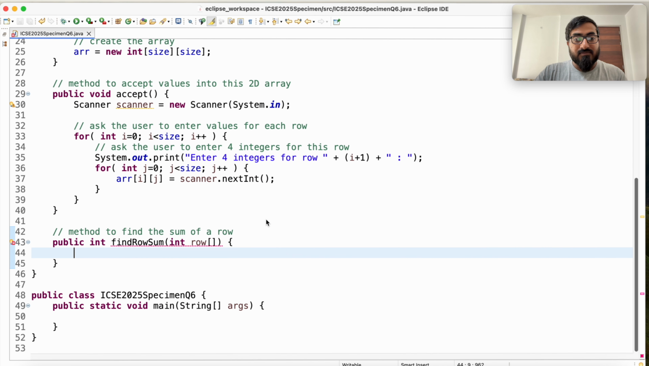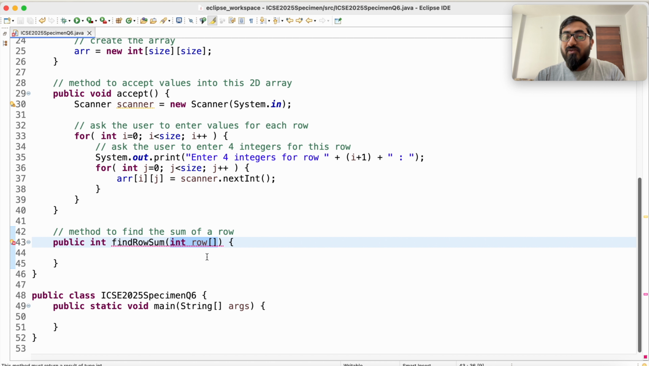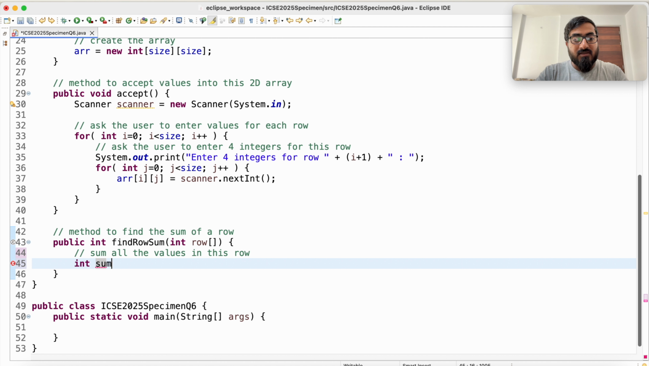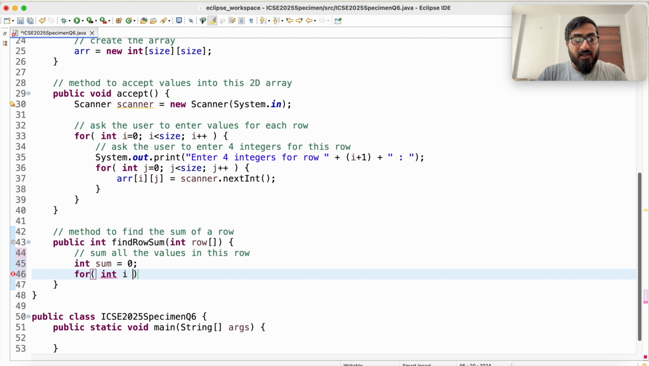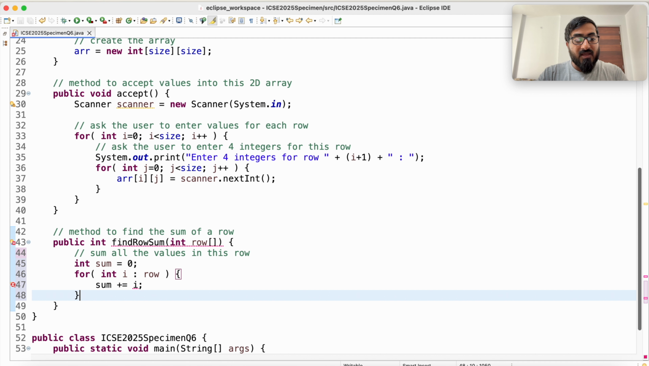All right, so findRowSum takes a row, which will be passed from the function that will print row sums. I'm going to sum all the values in this row. So int sum is 0, for int i in row, sum plus equal to i, and return sum.